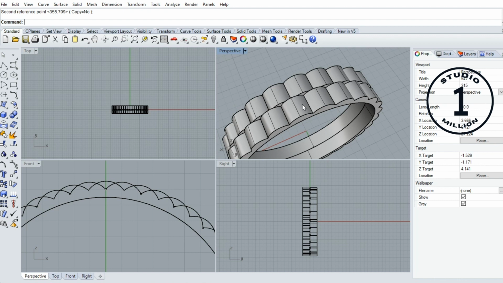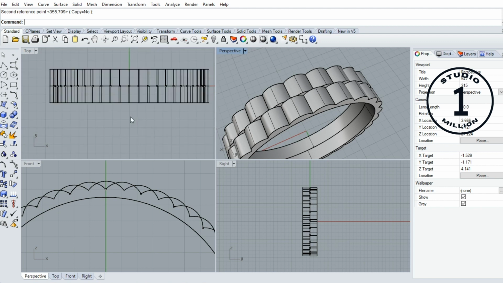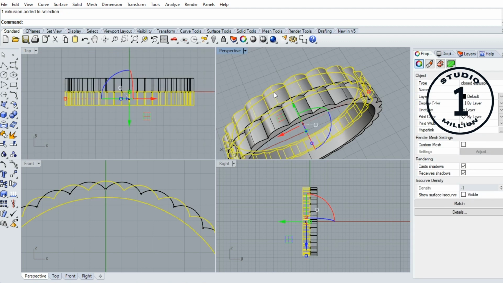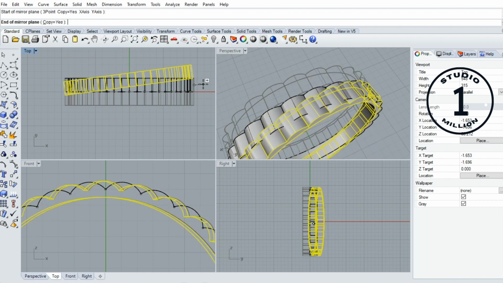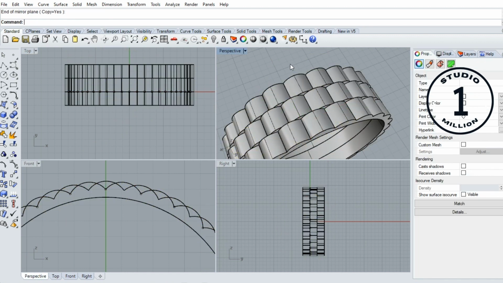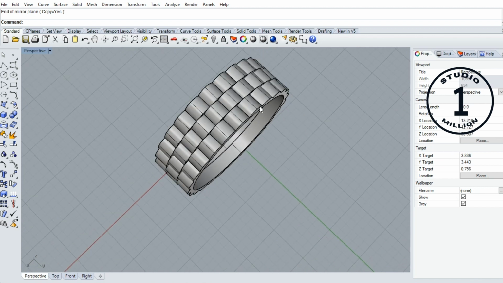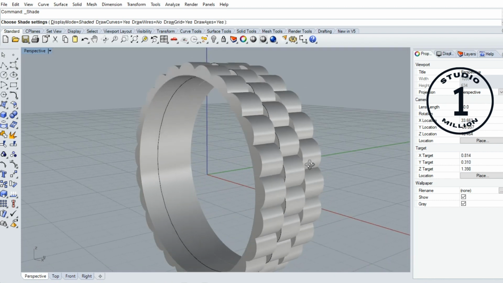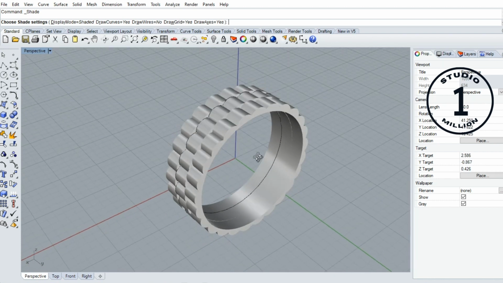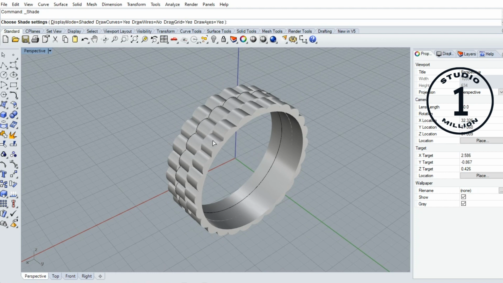Now I want to mirror this one to the other side. Okay, so select and go to the mirror command. Mirror here, midpoint select, mirror. Okay, let's see, my Rolex wedding band is created already.